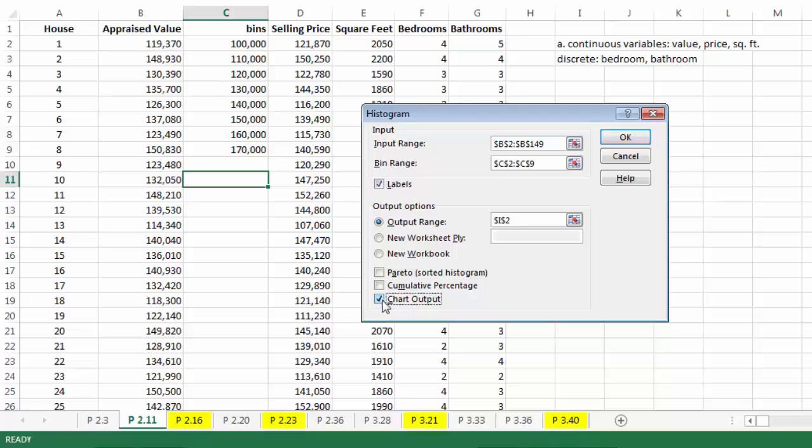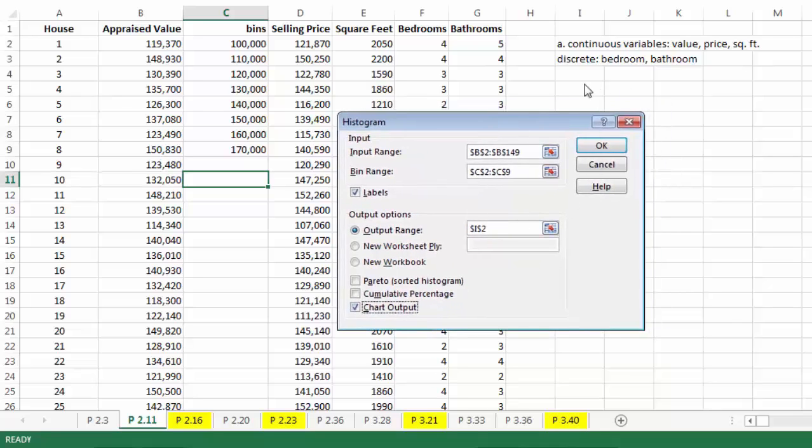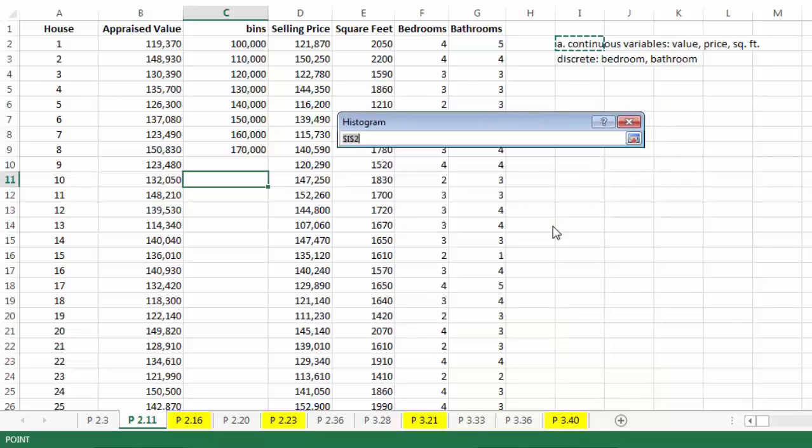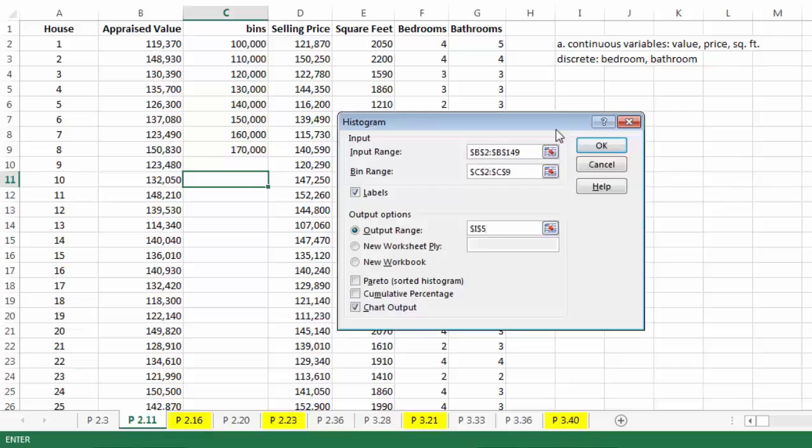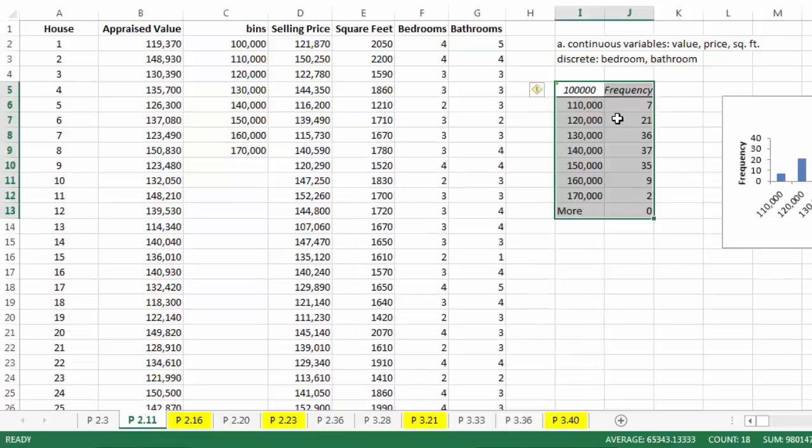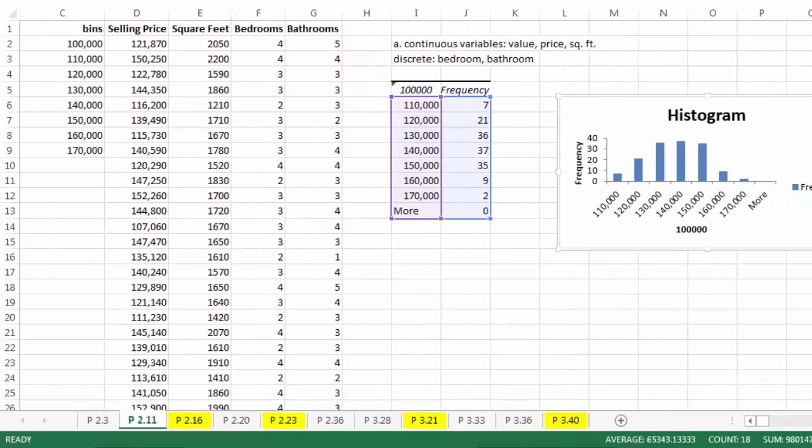Now, we'll check mark on the labels. We want labels on our histogram. Check mark down here on chart output. The histogram is the chart, so we want that. And where do we want to put it? Let's just select over here, output range, a cell, and it'll display it starting in this cell. Okay, so I clicked cell I5 for my output range. I'm going to hit OK. And bada bing, here's my histogram table, and then here's my histogram graph.